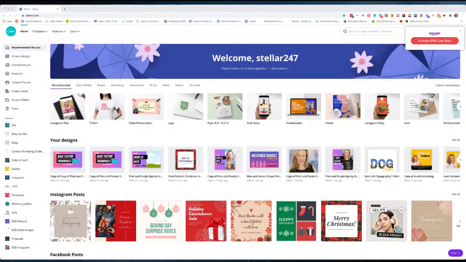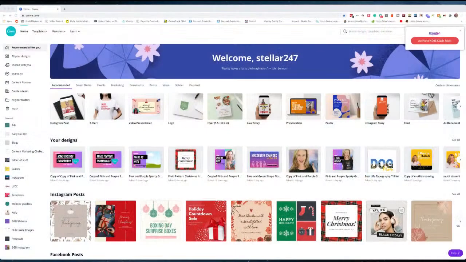Let's get started. I'm going to shoot on over here to... There she is. She's beautiful. I really want my face in here as well, but it won't let me do it for some reason. All right, so here we are at Canva.